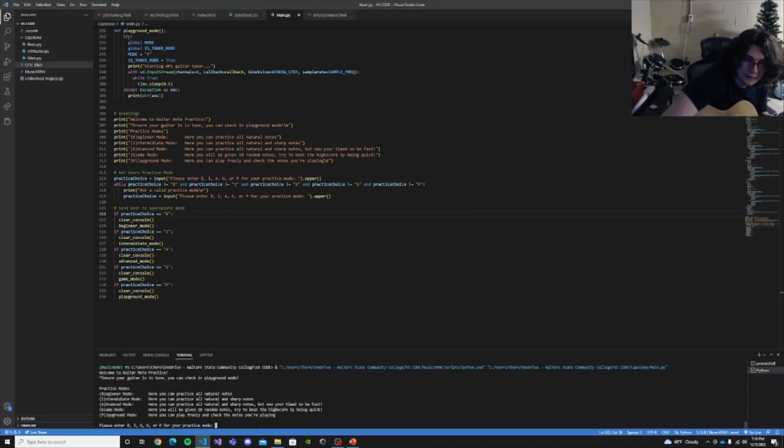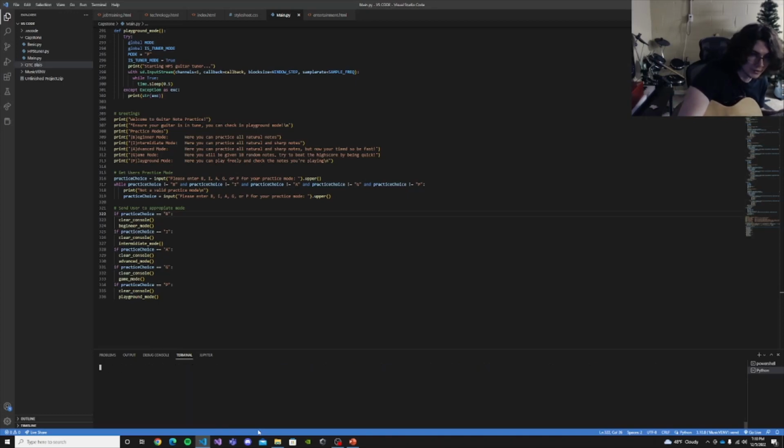I would like to have it to where you're timed. I feel like that would add an element of being advanced, or maybe if I ever added flats, it would have a random order between sharps and flats. I think that would be wise. But I'll show you the game mode. Game mode's not perfect, but it's okay.